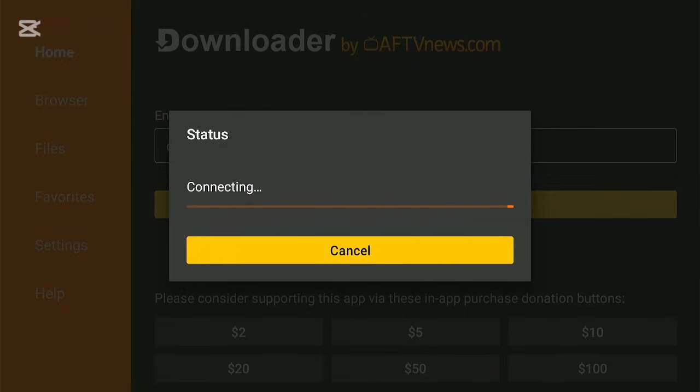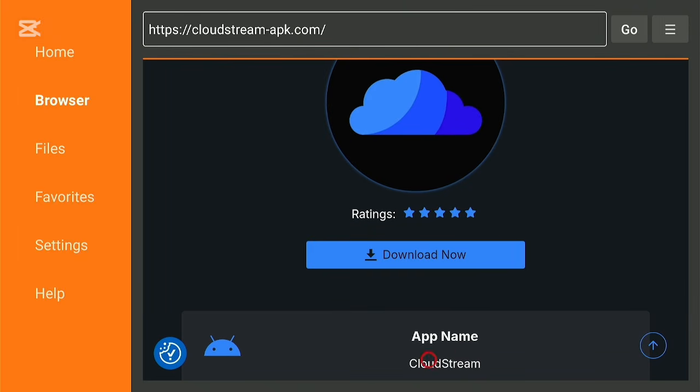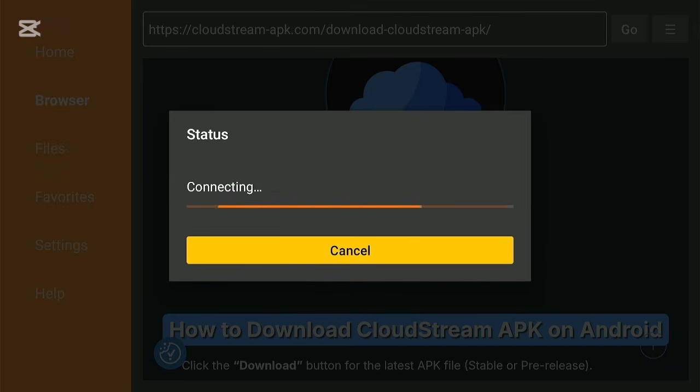Once the page opens, scroll down and find the Download CloudStream APK button. Click on it, and the APK file will start downloading automatically. This may take a moment depending on your internet connection. After the download is complete, you'll be taken directly to the installation screen.